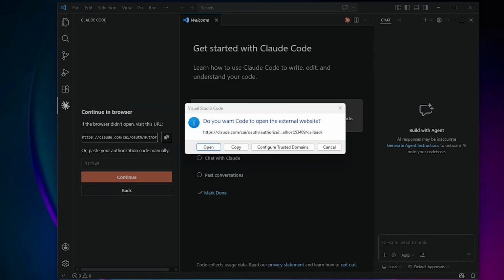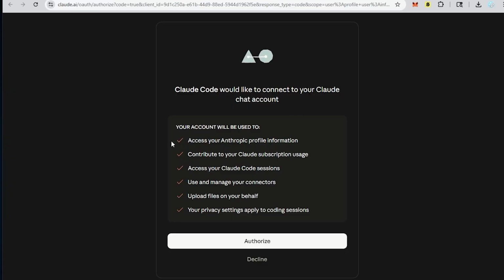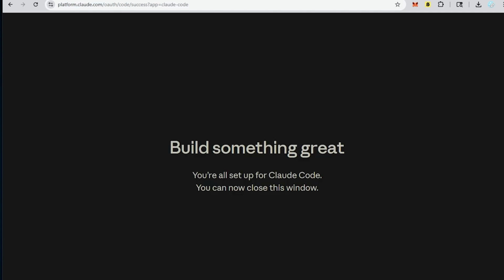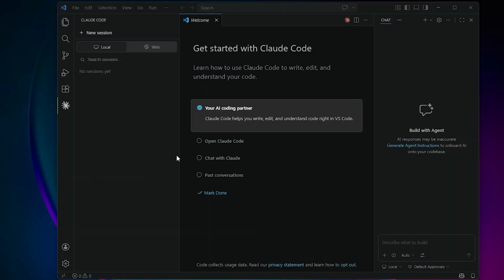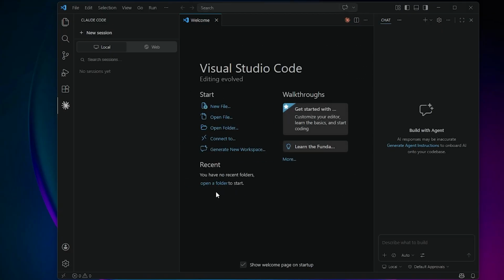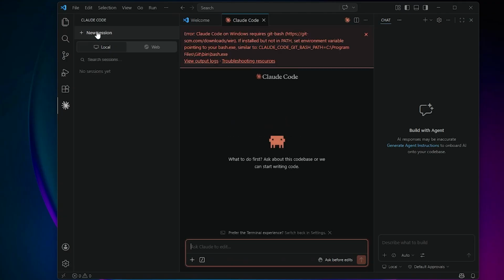Once selected, it's going to want us to log in. And it's going to ask me to authorize the connection. So I'm going to go ahead and authorize it. And this part is complete, so we can go ahead and close this window. We're going to leave the first option selected. We're going to click on Mark Done. And we can go ahead and now create a new session. So you click on the plus button over here.